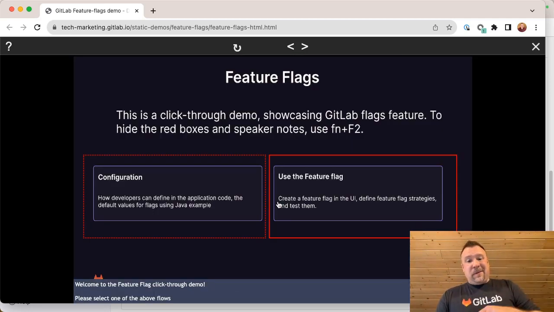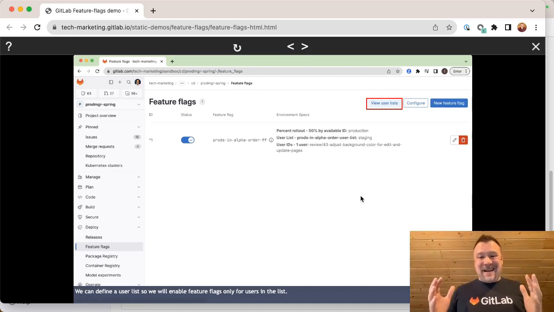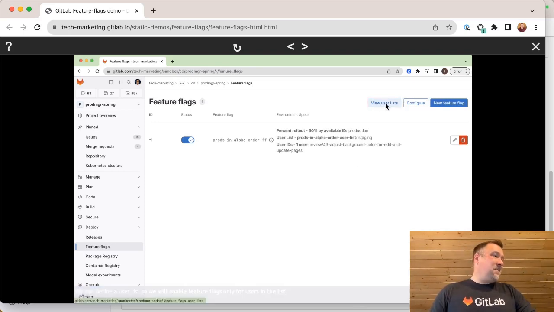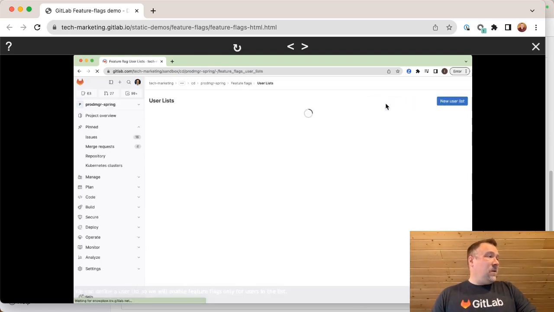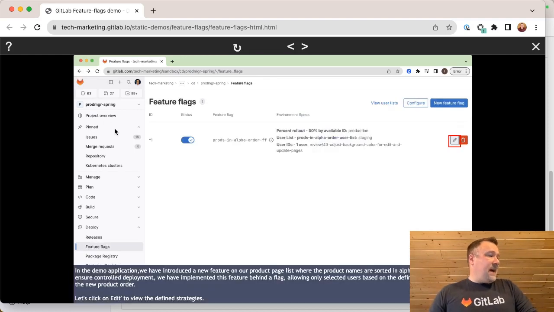Now, it's going to bring me back to the menu, and I can click on how to use the feature flag, which I think is a more compelling demo, actually seeing a feature flag in use. So here is a feature flag in use. Let's view the user lists of which users get to see this particular feature flag. We define 2 users in the list, which are uninteresting and don't make any sense to this demo, so I'm not even going to read their names because it doesn't matter. I'm going to go back with my web browser.